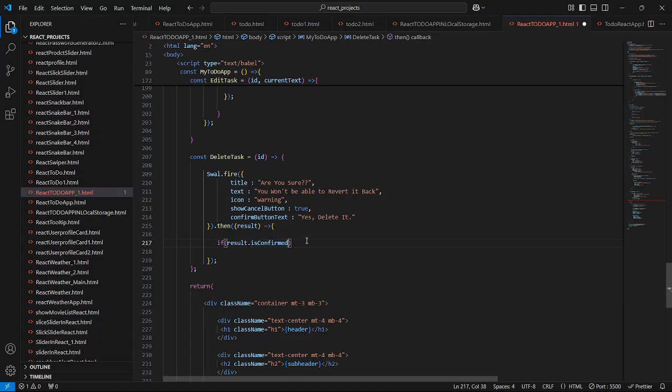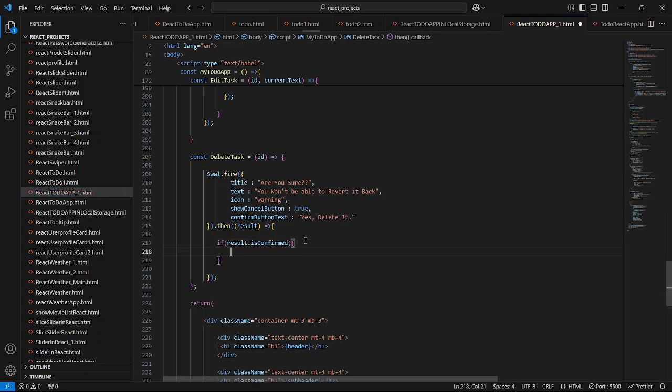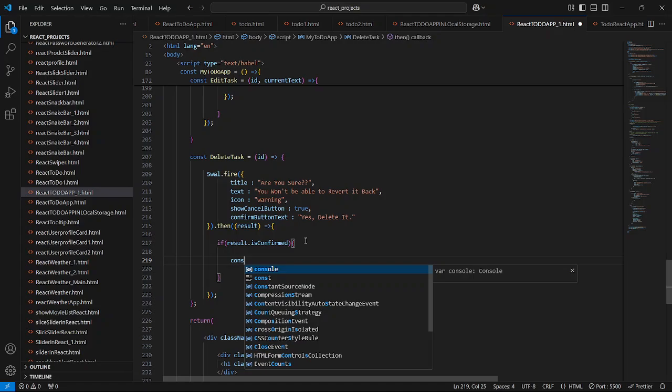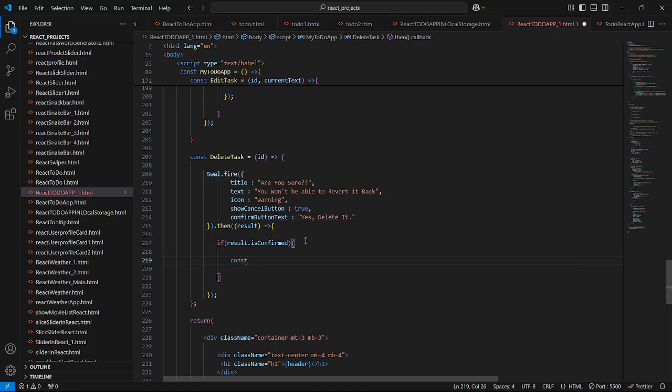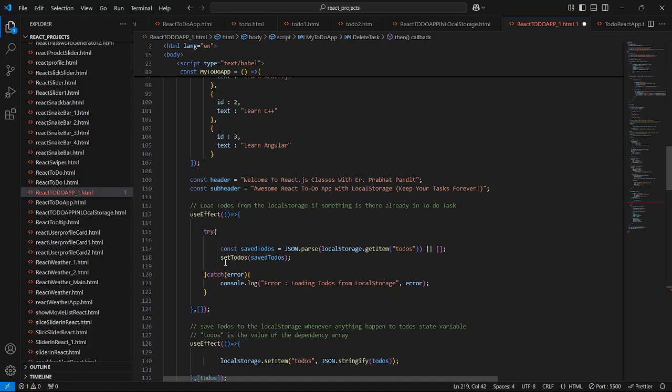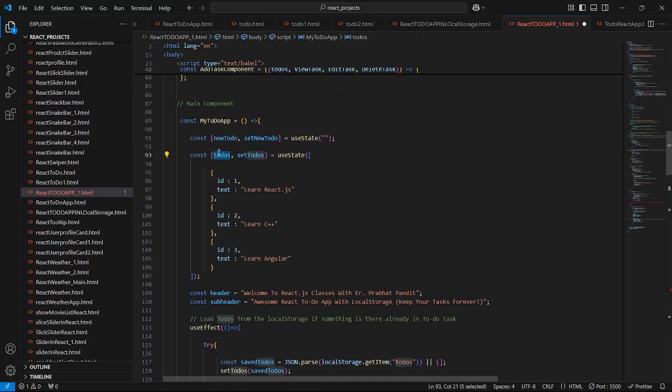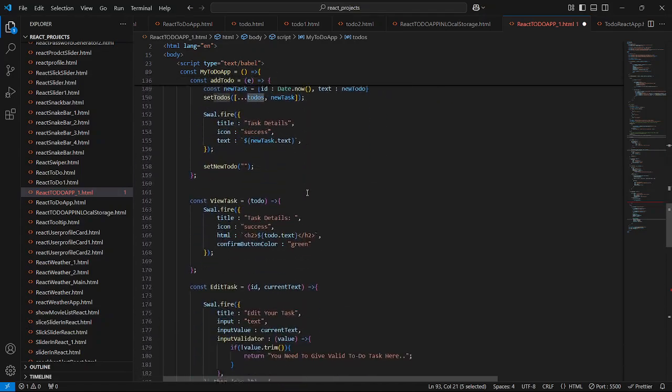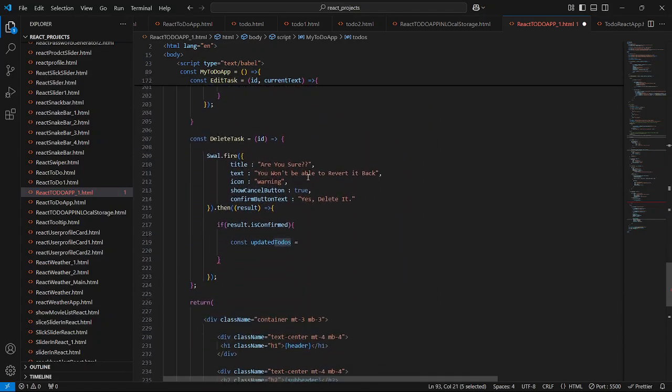So if this is the case, we will proceed ahead. We will create here one const, I'll say here updatedTodos, equal to, I'll copy this todos from here, and we will filter it out.